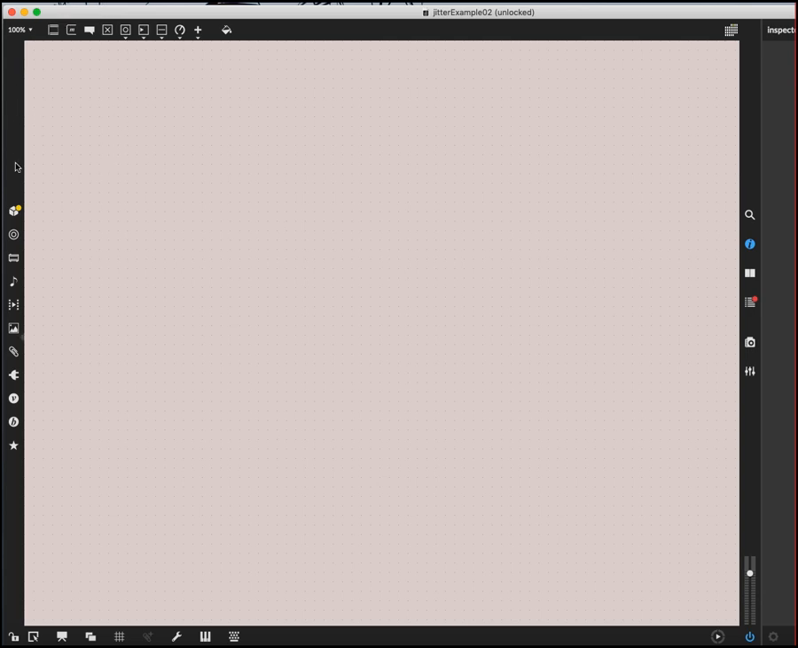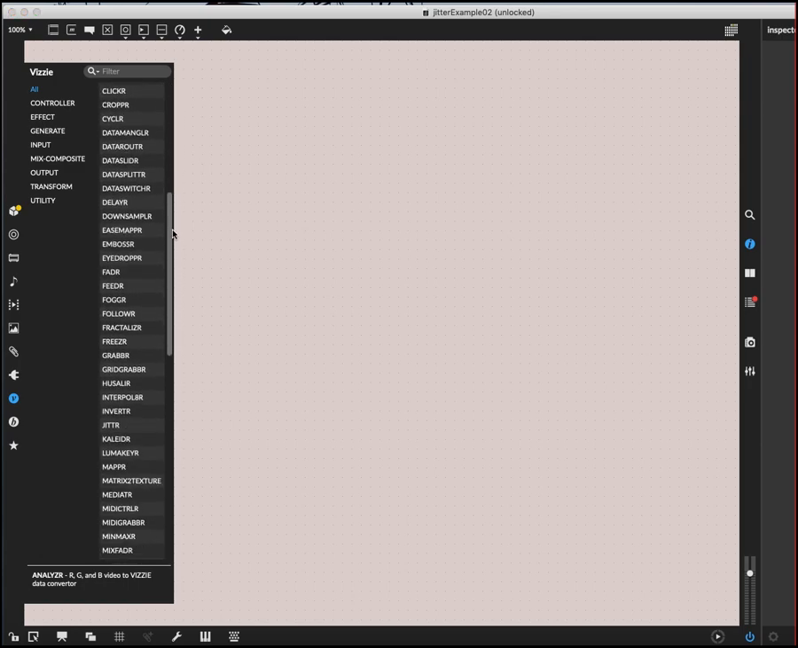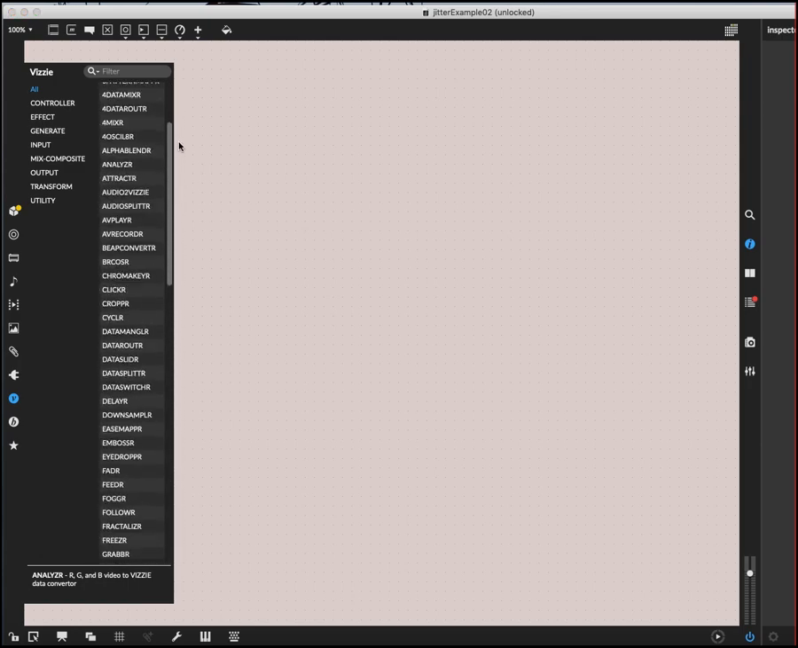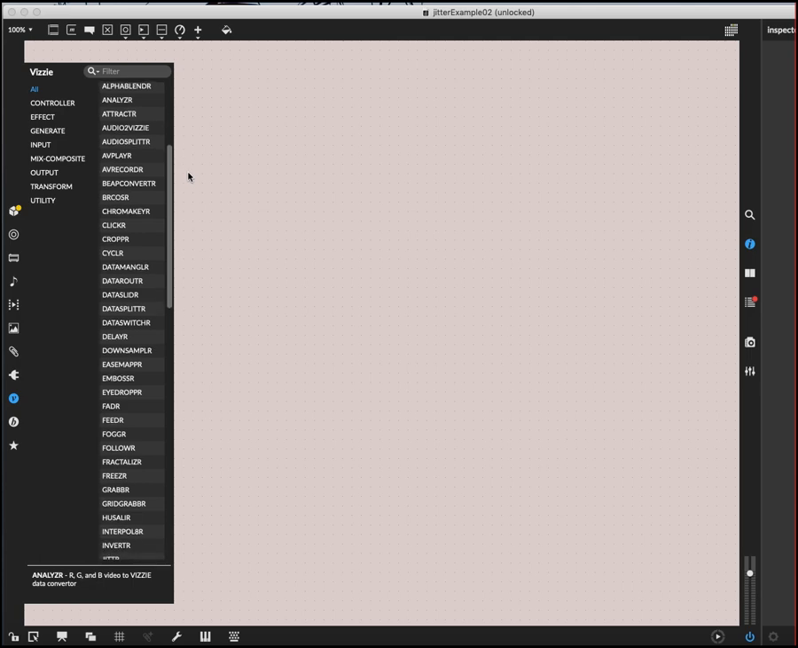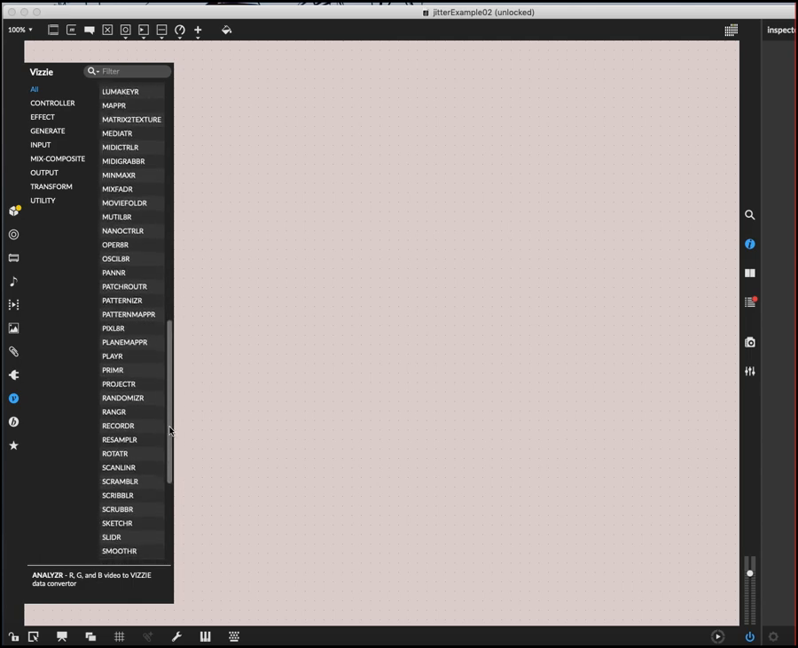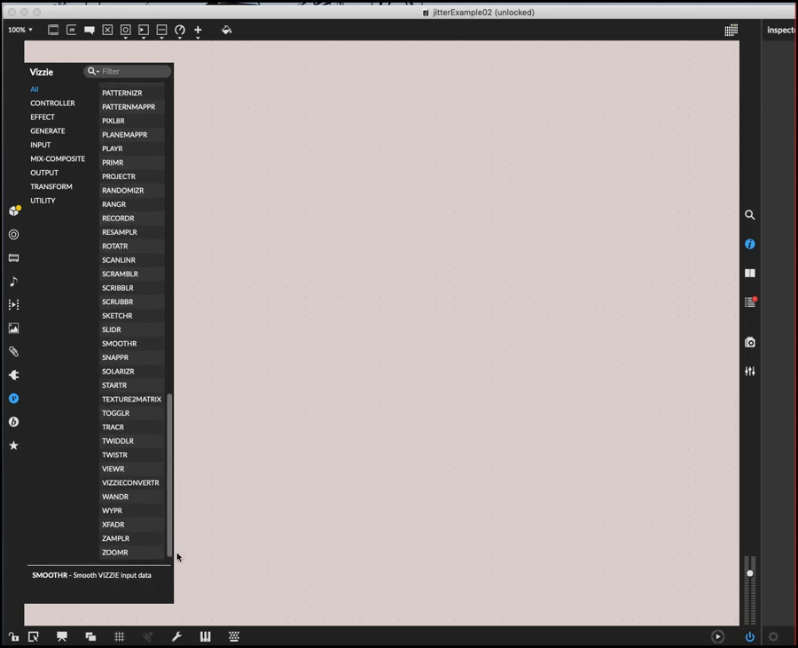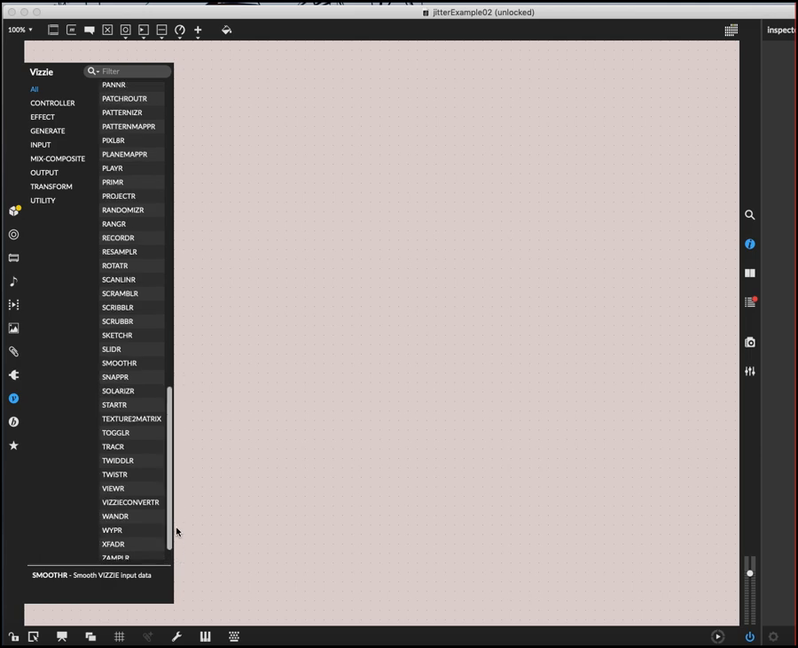So if you look down the left side of your window, you'll see there's a V. And the V, if you click on it, opens up a long list, which are all the Visi modules that have been included in Max 8. You can see there are things like a fader, a grabber, a randomizer, a projector, a resampler, a scrubber, a sketcher, a slider. There's all kinds of things that will perform different operations. And you can see the categories: controller, effects, generate, inputs, and so on. So the design is very much like the UBC toolbox.